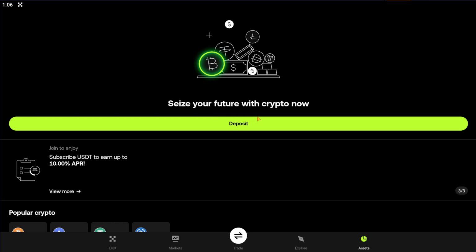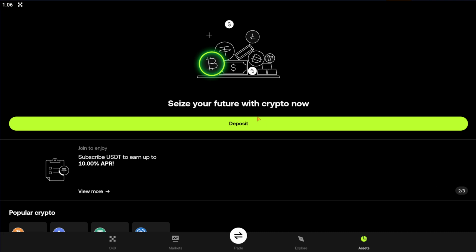The app will display your unique Pi deposit address. Make sure to copy your OKX Pi deposit address. You can do this by tapping the copy button next to the address. This step is crucial, as you will need this address to send your Pi coins from your Pi wallet.